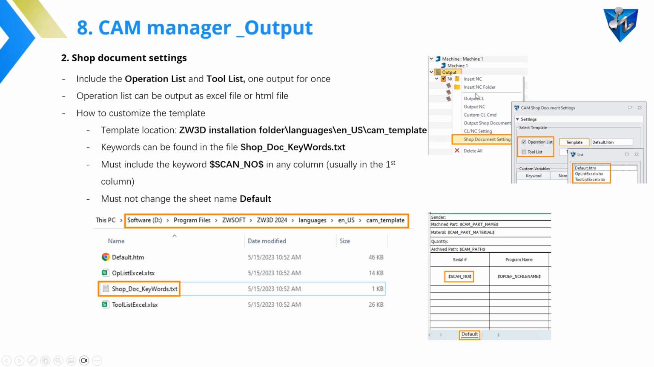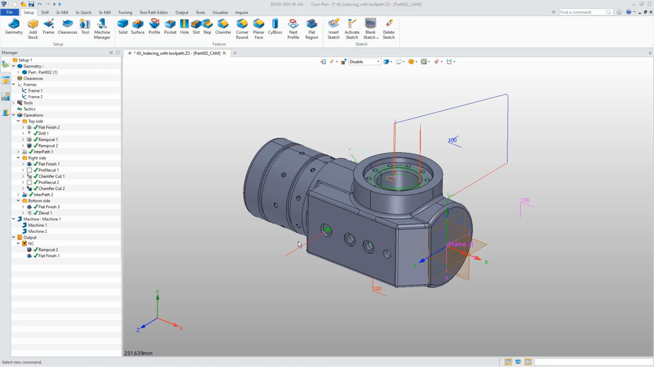Last is do not change the default sheet name. As long as you obey the above 3 rules, you can make your own template style as you like. Let's go to the software to have a check. Here is a sample to show you NC output.